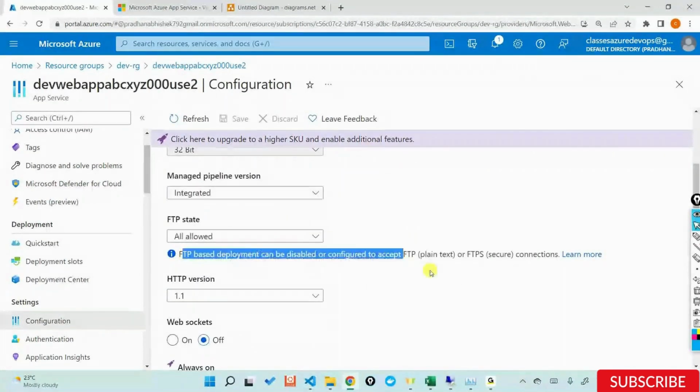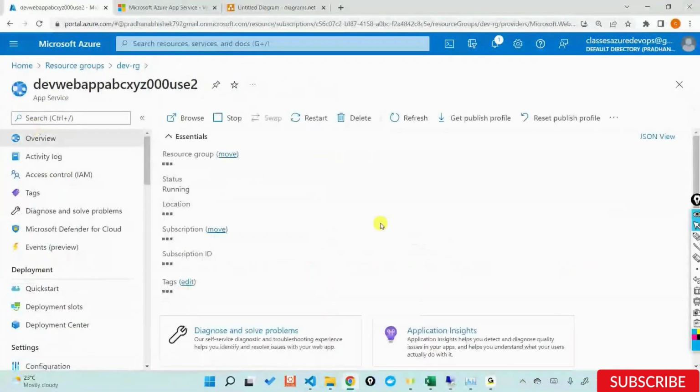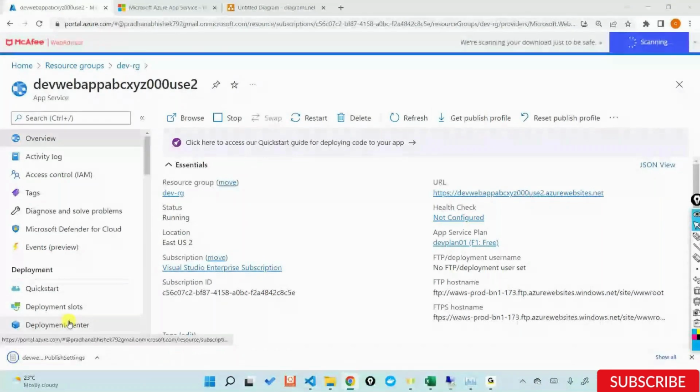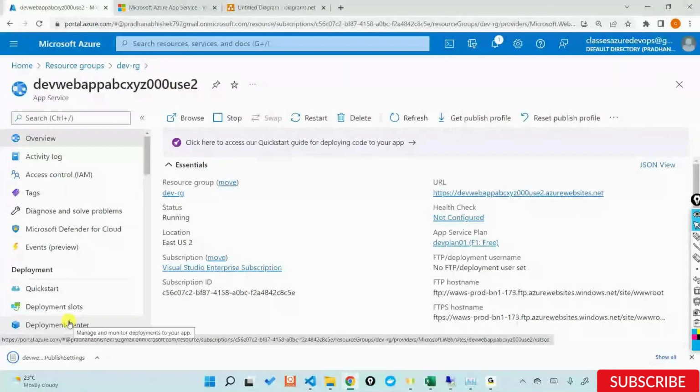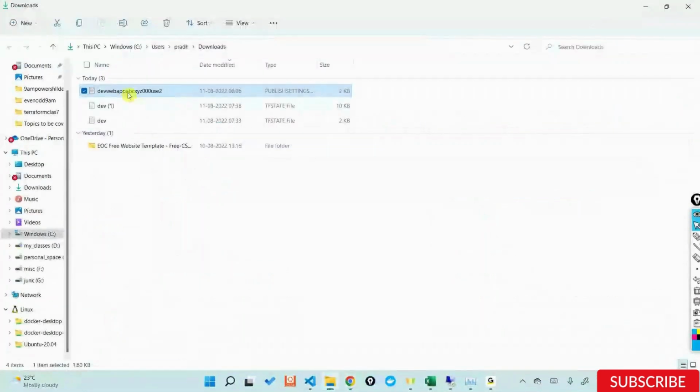And let's go back to the application and get something called the publishing profile. This will give me the username, the password, and all the settings that I need to make an FTP connection. And let's look at the download folder. So I have the FTP folder.